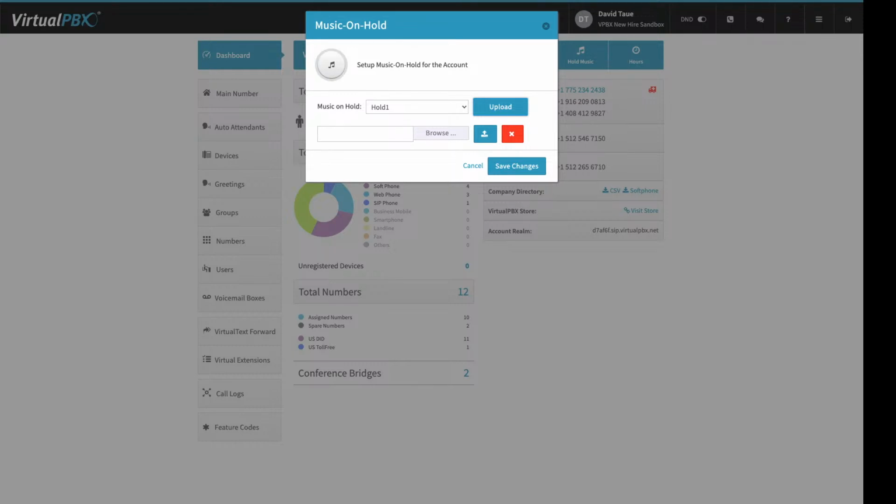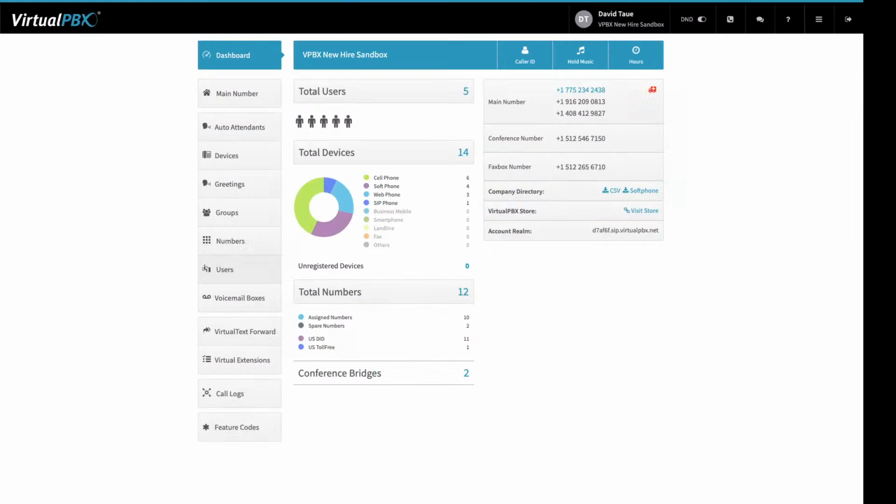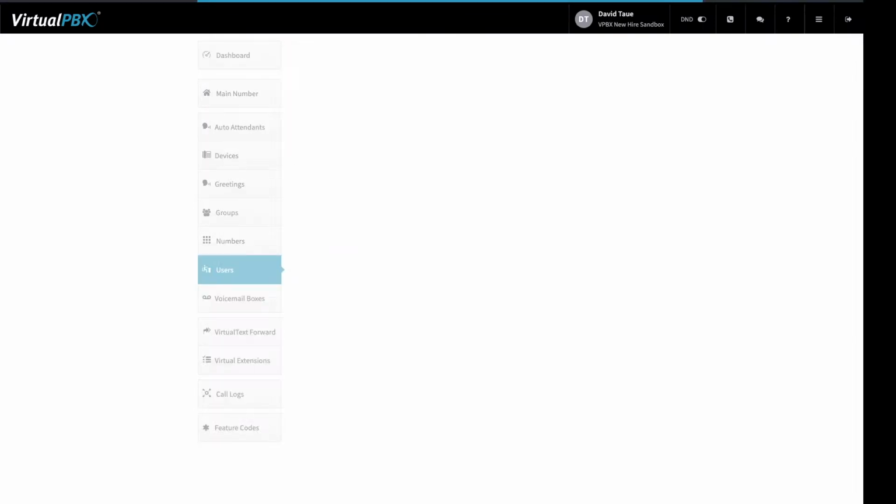Now, hours is part of main number, which we don't want to get into right away. So instead, over here on the left, I'm going to click on users. This is my user page. Basically shows who all my users are. The people with the blue suit icon, these are my system admins, right? So they can make all the changes we're talking about.